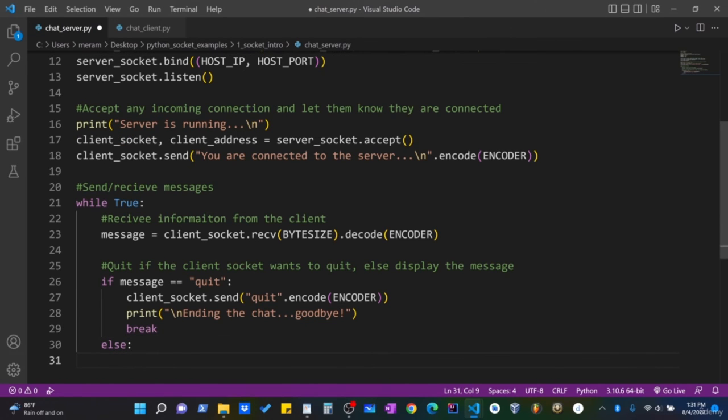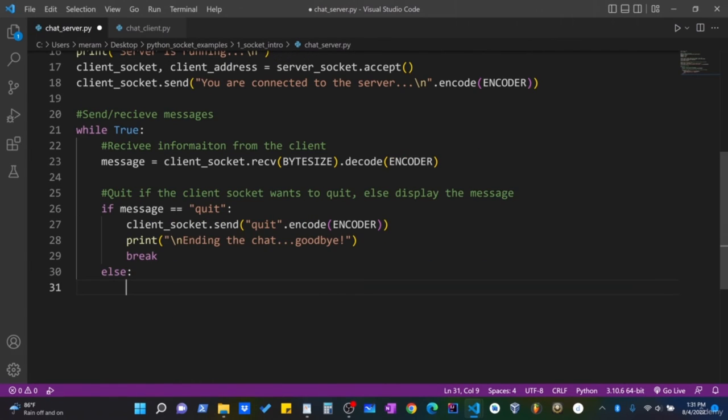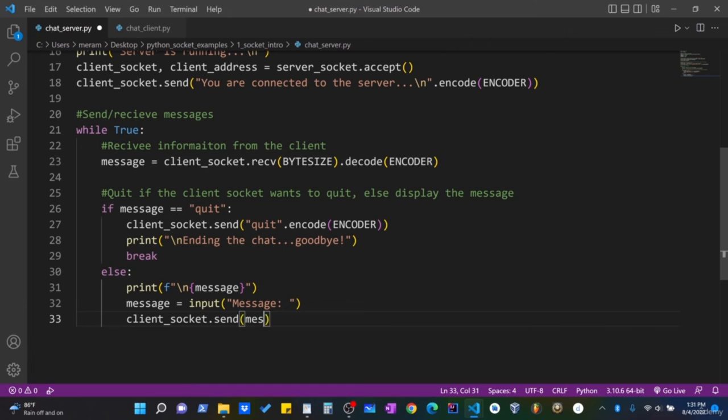Now, otherwise, else, so if the message is quit, we'll end the chat. Else, what are we going to do? We're going to print the message. So we'll follow the same formatting. I'll use an f-string here. I'll put a new line, and then we'll print the value of whatever that message was. And then we'll override that variable message by getting some input from the server here. Input, and we'll just say message. And then once we have that new message to send, we are going to send it to our client socket. So client_socket.send, and we'll send message. But of course, we have to encode that string using our encoder.